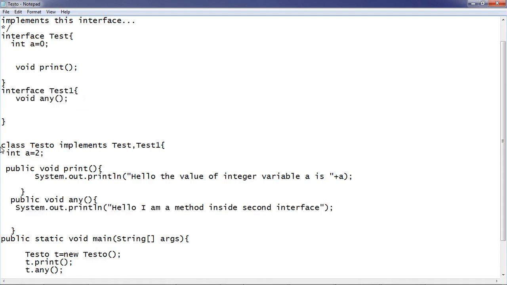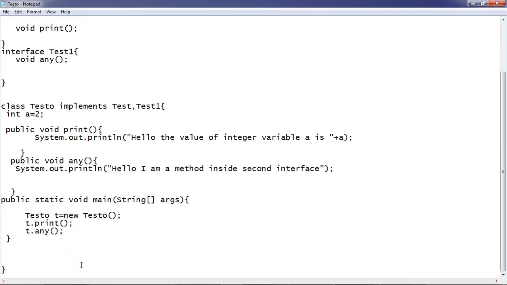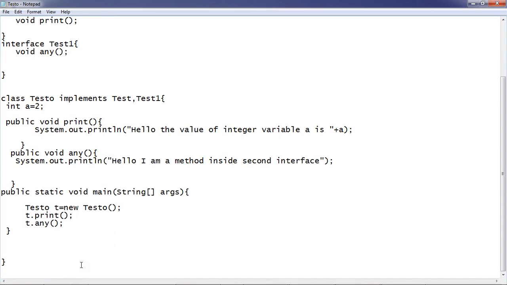So you can have multiple inheritance in this manner by implementing two interfaces inside a single class. So this is all about practical implementation of interfaces in Java.